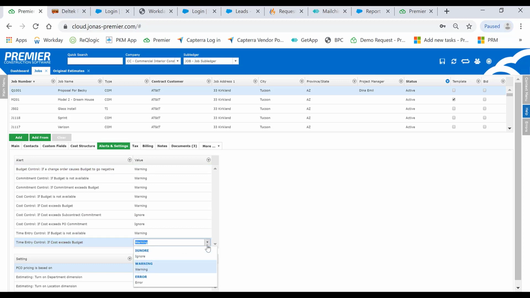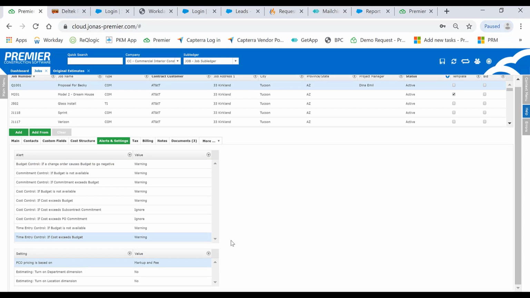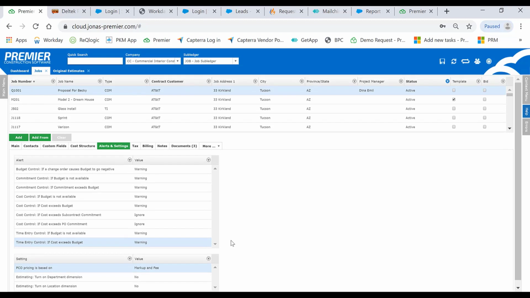If a project manager is incorrectly coding to one of these jobs, or if it's a very tight job where you don't want the cost to exceed what has been budgeted, or even the commitments to exceed what was budgeted, this is where you would set this up. This automatically pulls from the default setup in the job subledger. However, when you're creating the job, you can override them to set as whatever defaults you prefer.